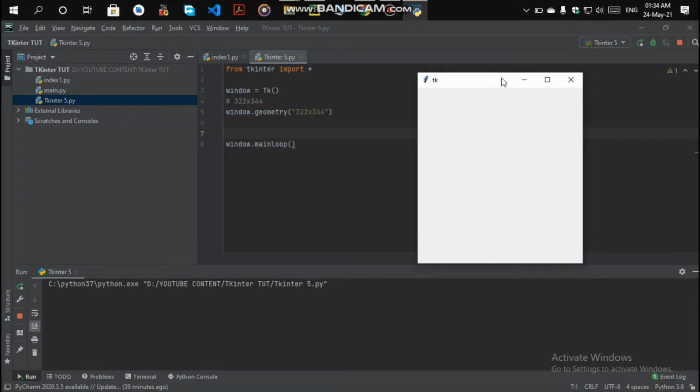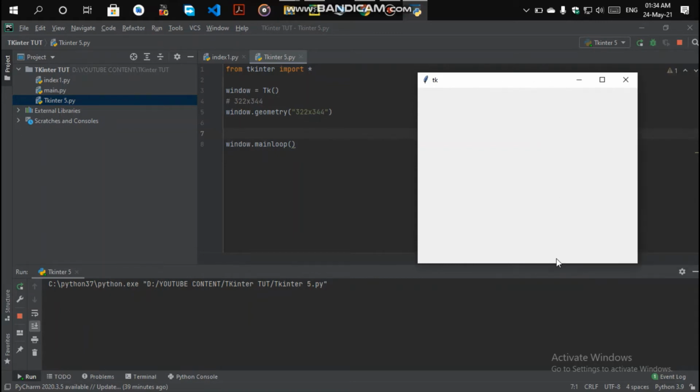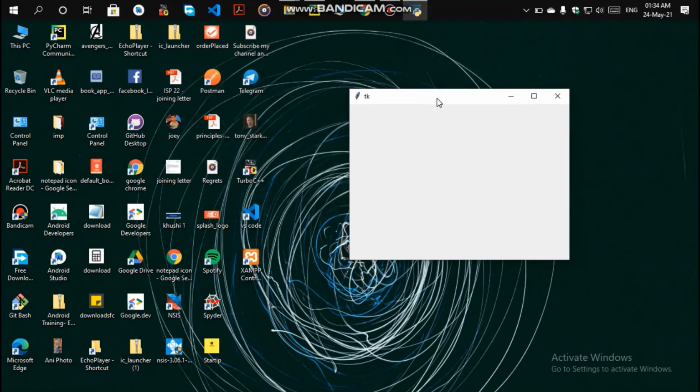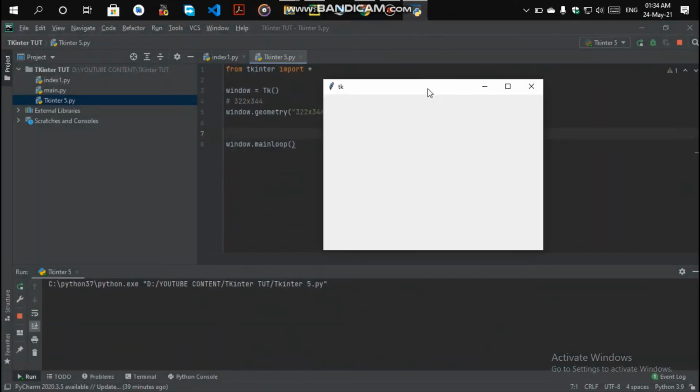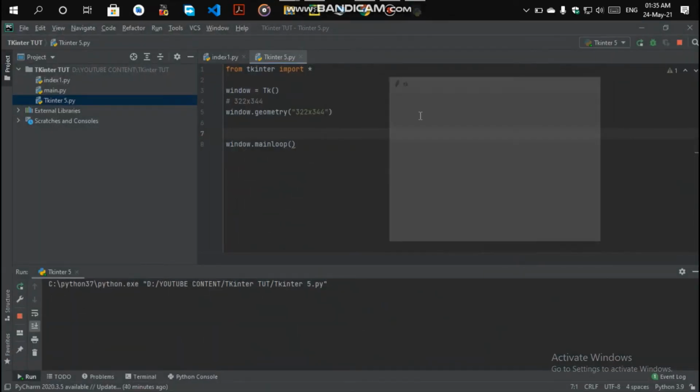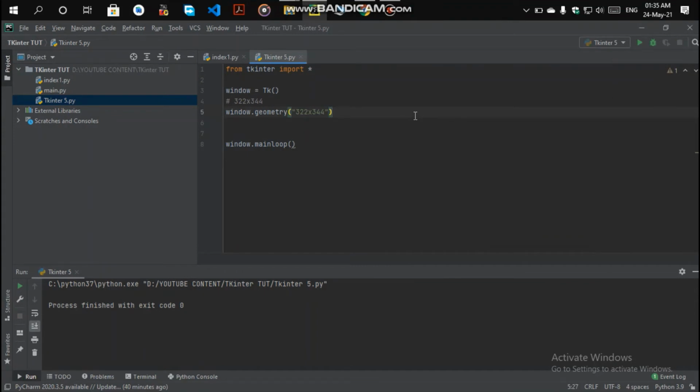And you can resize it in the direction of the x axis, in the direction of the y axis, whatever you want. And if you want your window not to be resizable, like I don't want my window to be made resizable, I want to fix this one. So with this geometry method, you can give a value like 89 cross 45, so it will be a short value.